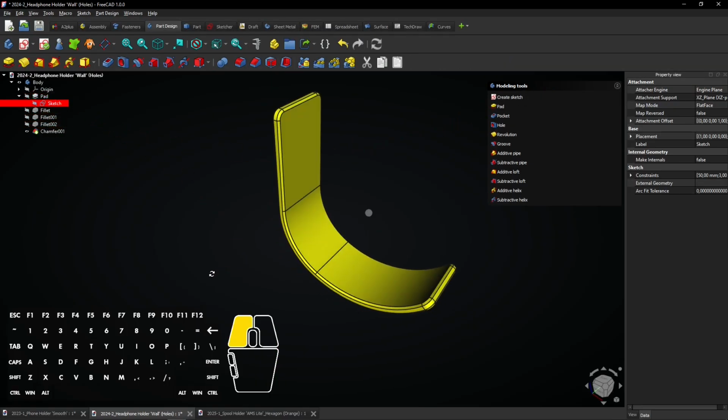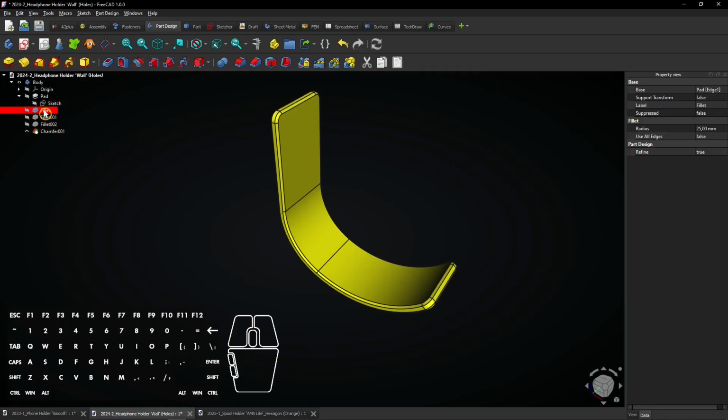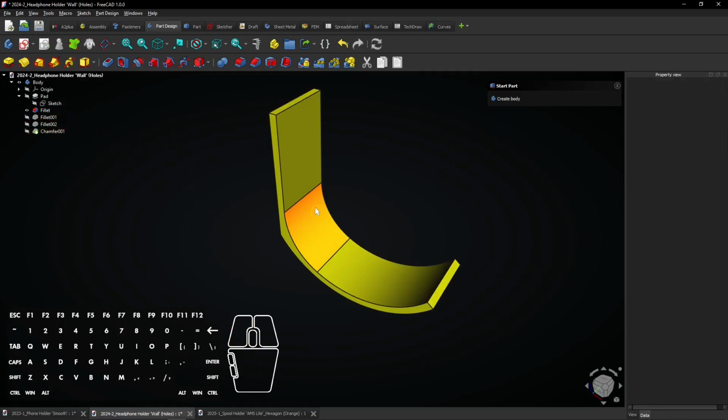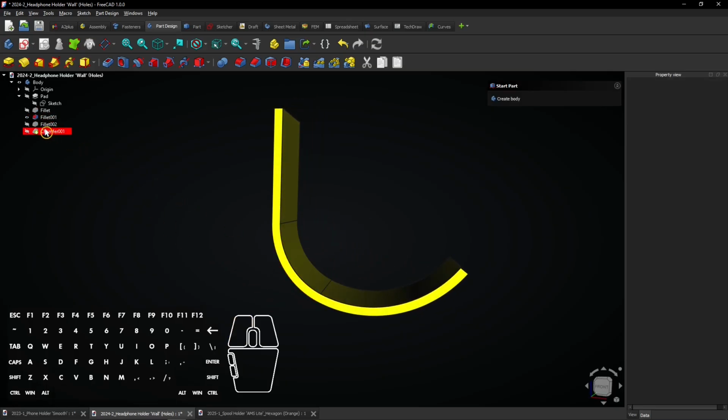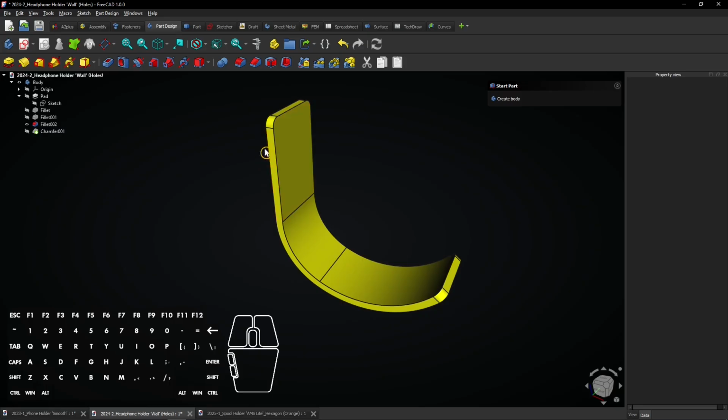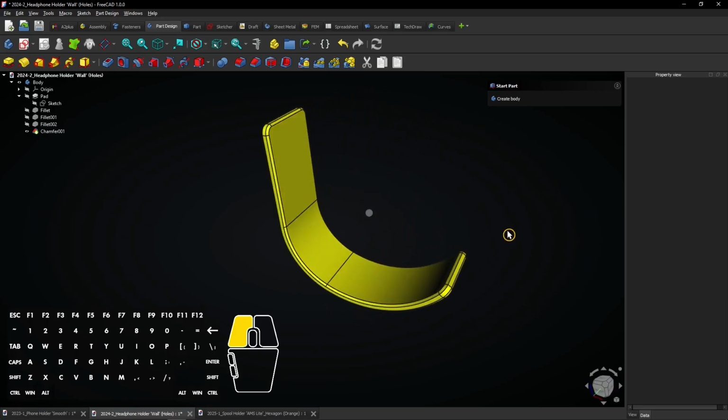After this, the sketch was extruded to both sides. Two fillets were added to both sides to smoothen the sharp edge. Also, four small fillets were added to the corners. Finally, all small sharp edges were softened by adding small chamfers along all sides like you've seen on the phone holder.